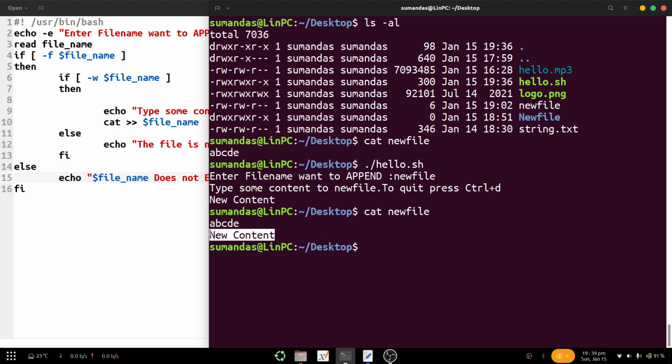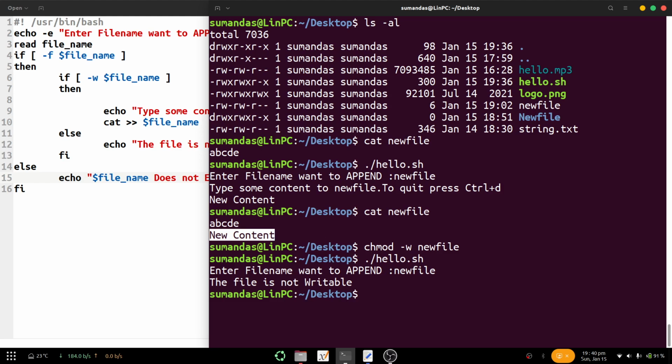Now once again if we remove the writable permission for that particular file, we can change it with chmod, and here for plus w we are changing it to minus w, that means no writable permission is now there. And if we execute the script and give the file as new file, the file is not writable. So that is how we can append any file using the shell script.